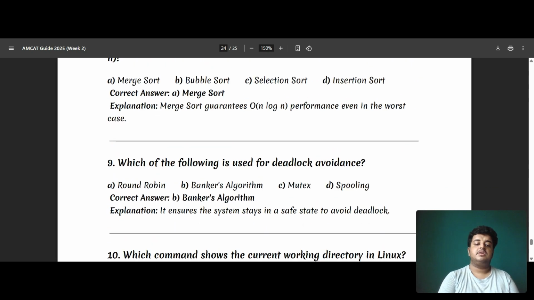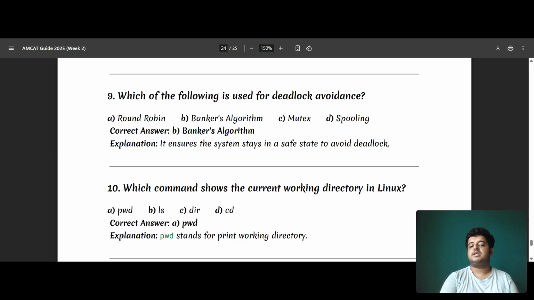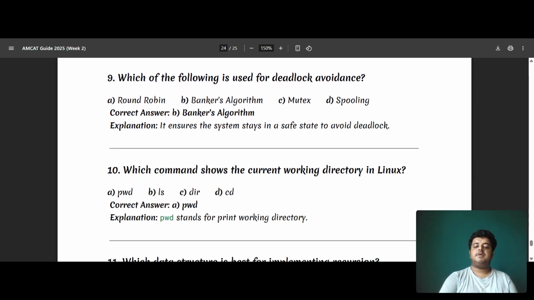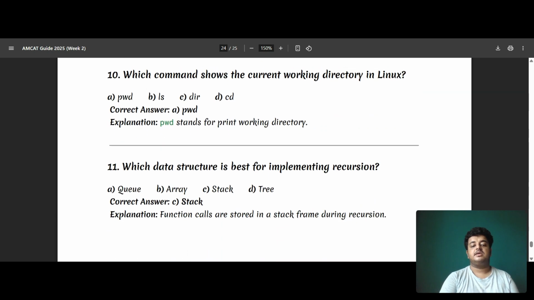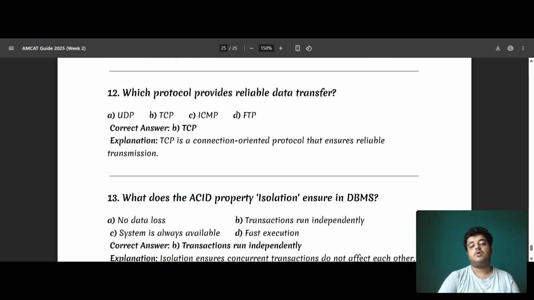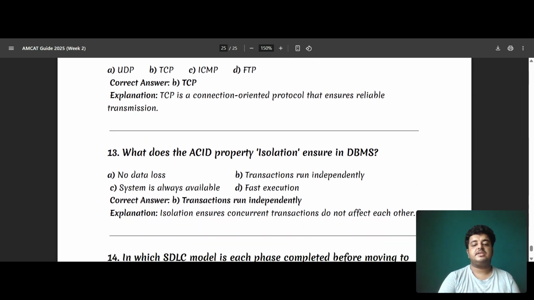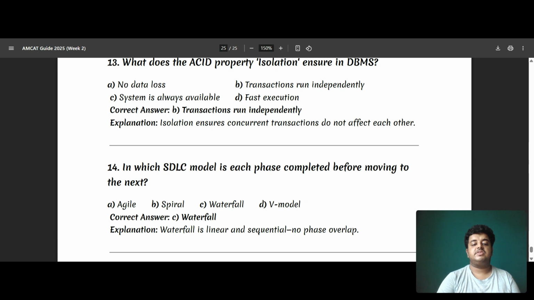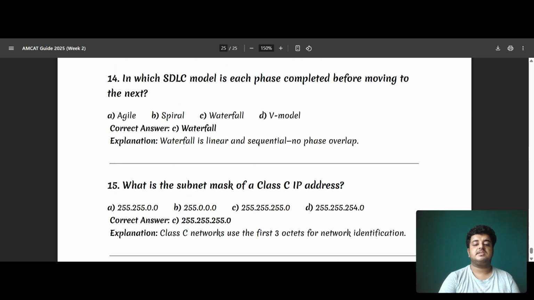Merge sort. Which of the following is used for deadlock avoidance? You won't know. That's an operating system question. Which command shows the current working directory? PWD. Which data structure is best for implementing recursion? Stack. Which protocol provides reliable data transfer? TCP, Transmission Control Protocol. What ACID property is isolation? In which SDLC model, and what is the subnet mask?